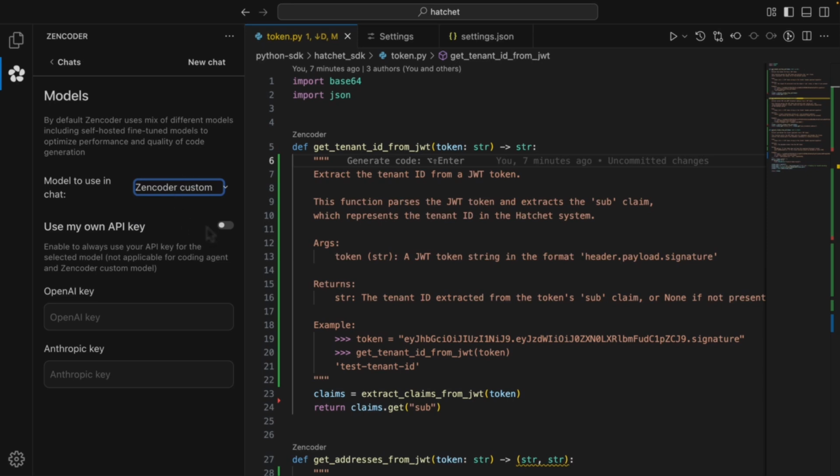Of course, if for any reason you want to use your own API key, you can do that, and then use the OpenAI key, Anthropic key. Support for Gemini, for the Google family of models, is coming soon as well.